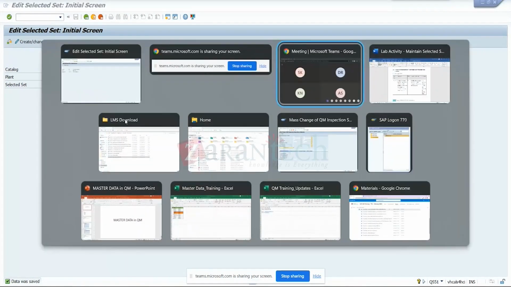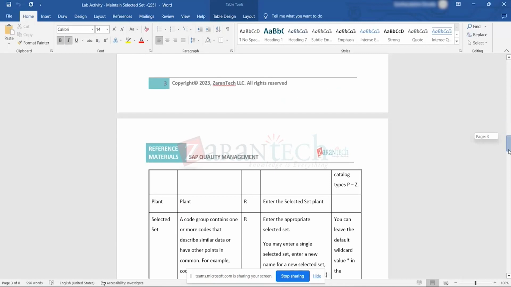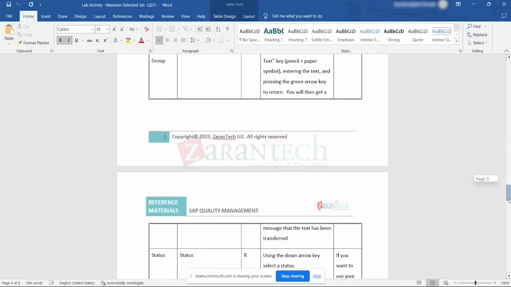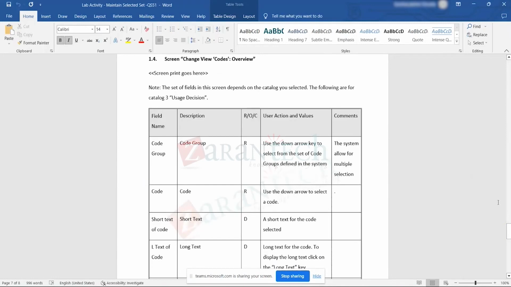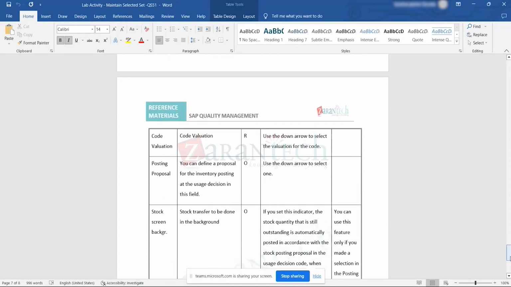Given clearly the steps also, what is what. So below that you can give, okay, change view of selected sets. You can give that information and paste your screenshot.